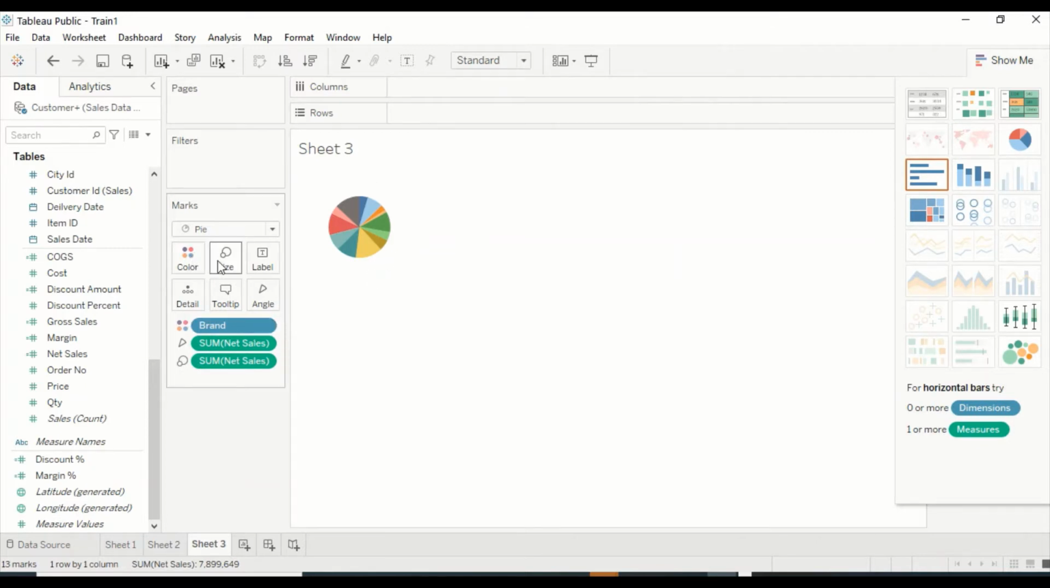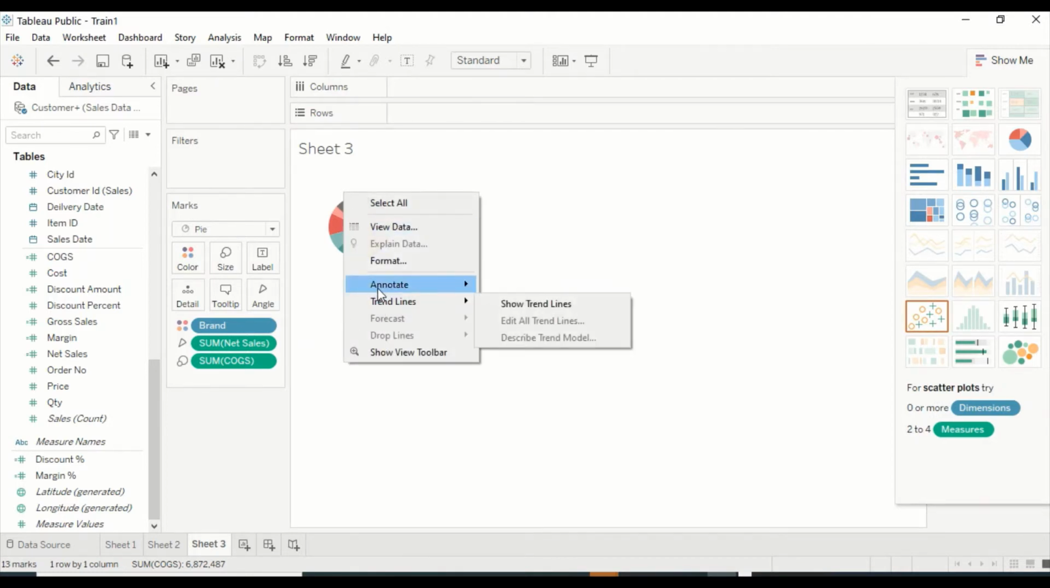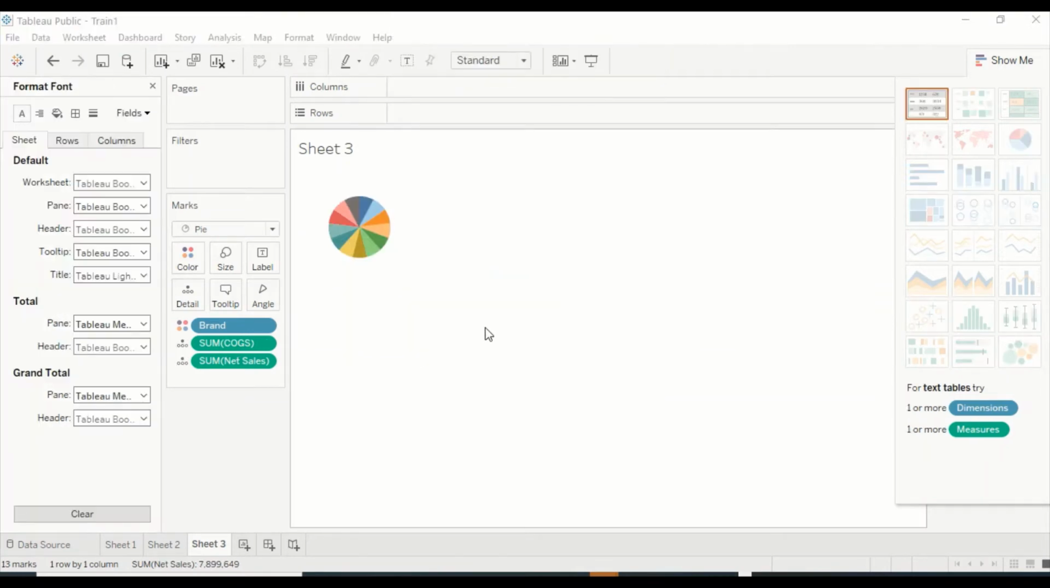Right now we are getting the pie based on the net sales, and the color based on the brand. Let's put, say, cogs on the size and see what happens. Now we are getting the size based on the cogs. Right now the pie visual is looking pretty small.